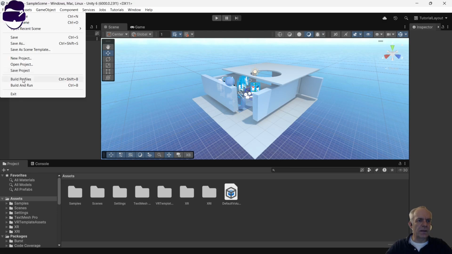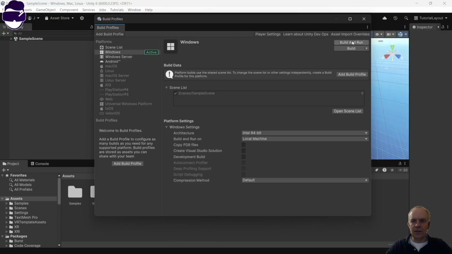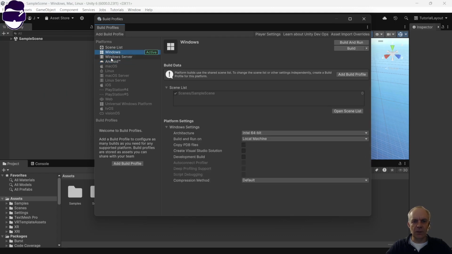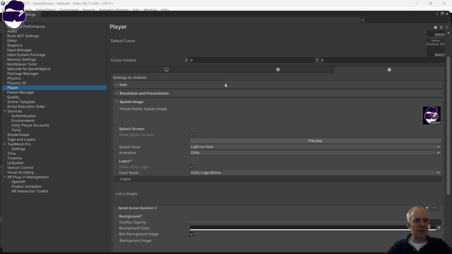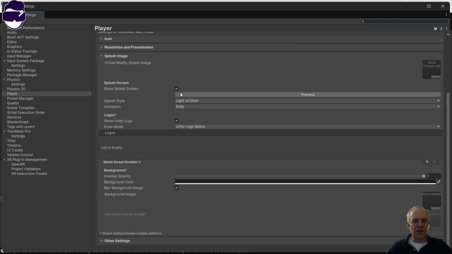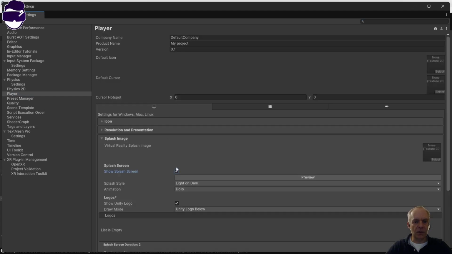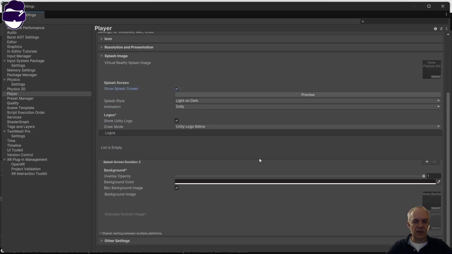We go to File, and now we have Build Profiles. You still have build and run and build, but then your profiles are here. So you have the Android build profile and the Windows build profile. Another interesting change is that under Unity 2022, unless you were an enterprise user, you couldn't remove the splash screen. So if you're a free user like myself, you couldn't remove that. In Unity 6, you can actually now enable and disable that. So you could decide to show the splash screen and make some changes there.